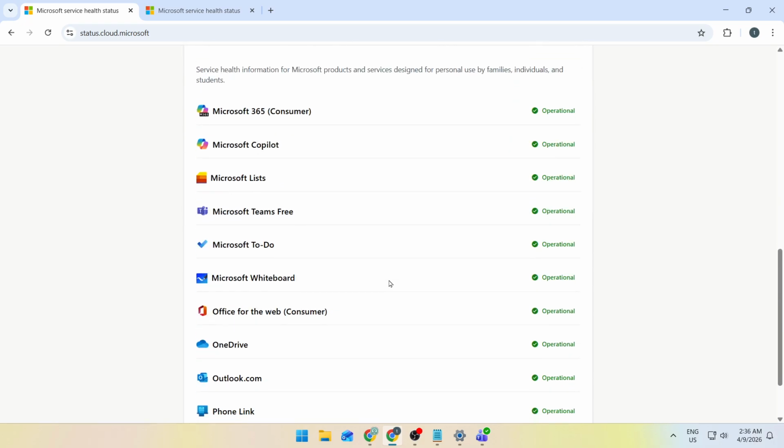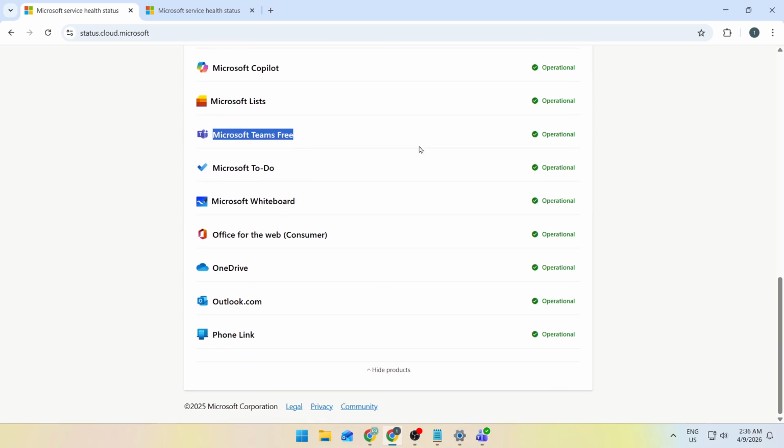If there's an advisory, interruption, or degraded service notice, that means the unknown status may not be caused by your device at all. In that case, there usually isn't anything else you need to fix locally. You would just wait for Microsoft to resolve the issue, then check Teams again later.